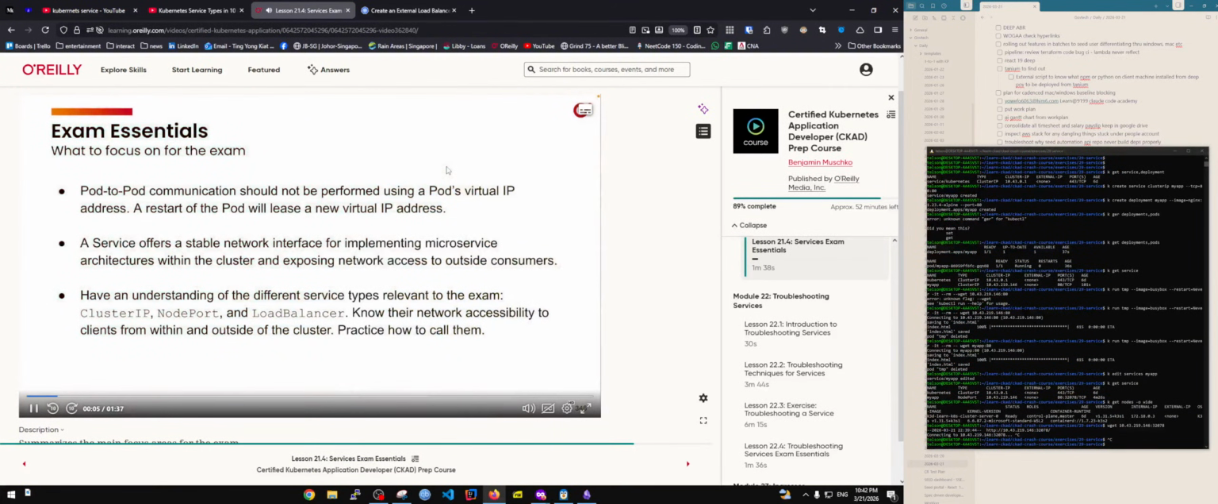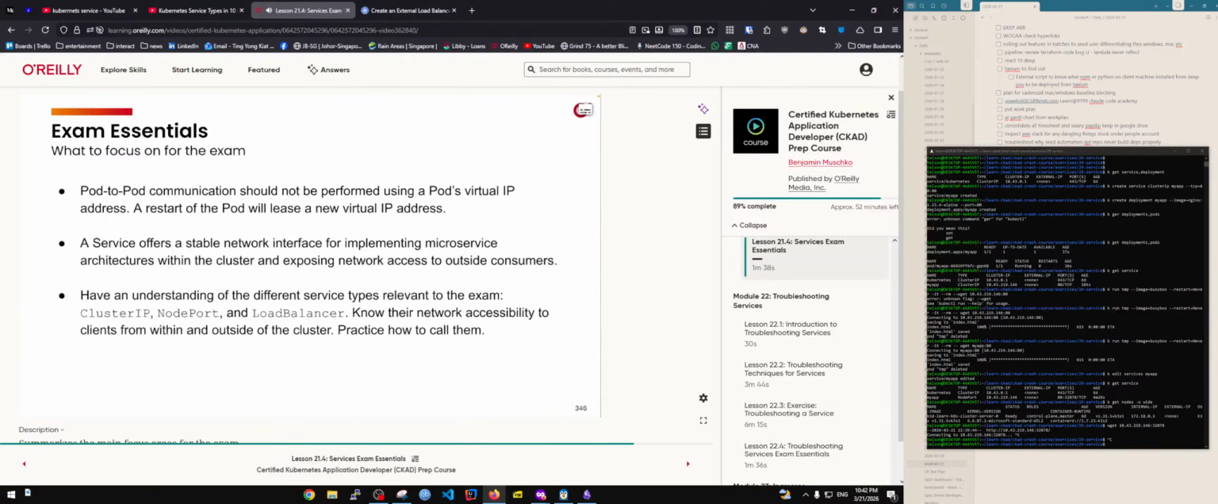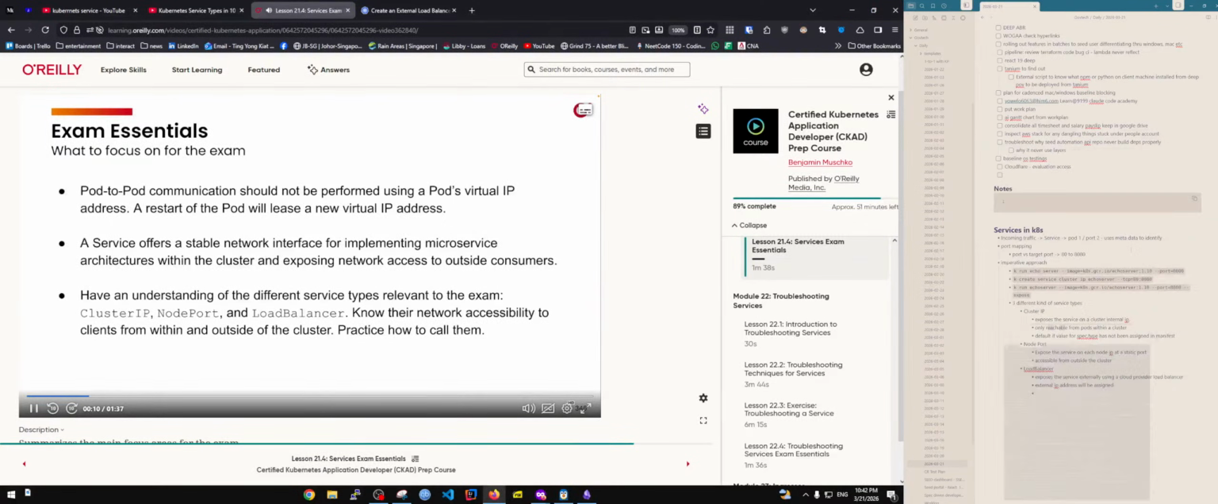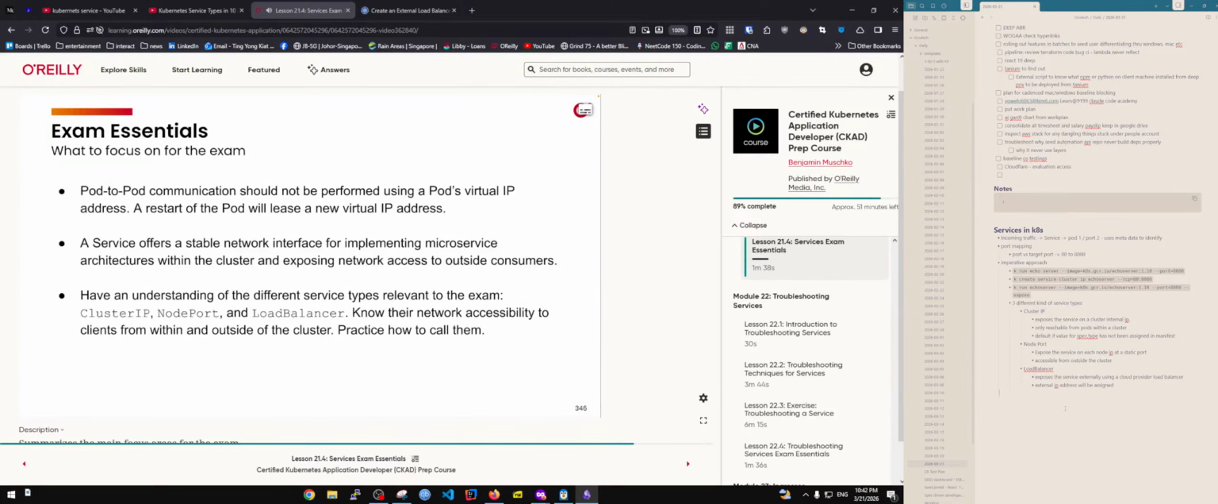Let's summarize what we learned about the service and how this information applies to the exam. First of all, pod-to-pod communication should not be performed using a pod's virtual IP address. At any given point of time, if the pod needs to be restarted or if the node needs to be restarted, we will release a new virtual IP address. And as you can probably easily imagine, this is not a good basis for building a microservices architecture. Now, a service offers this stable network interface, and it's a good fit for implementing microservices architectures.